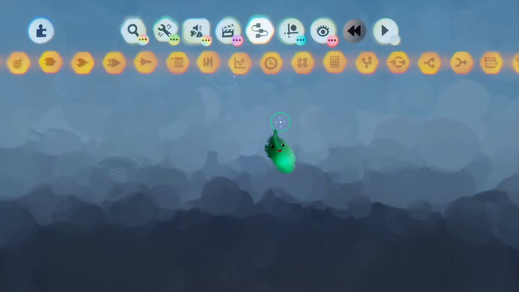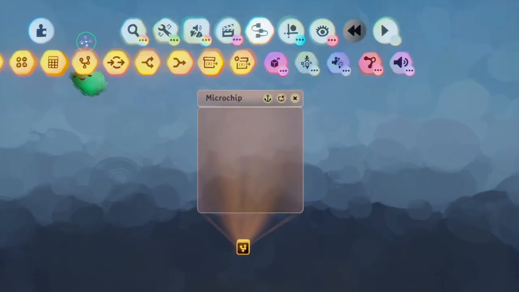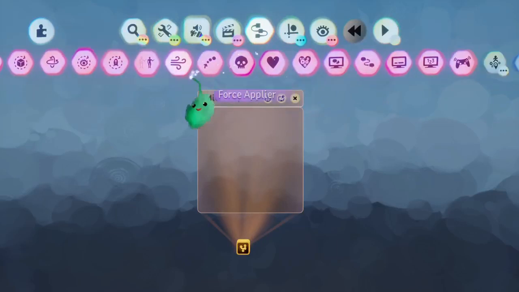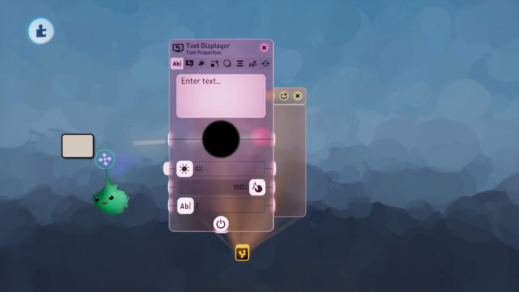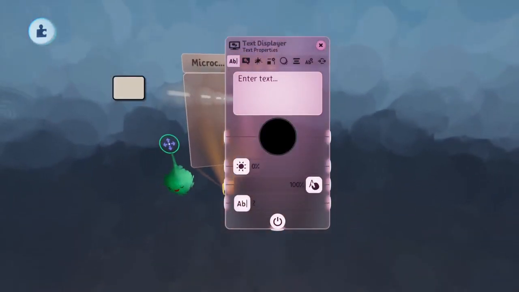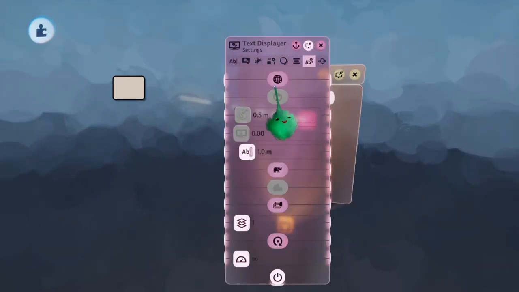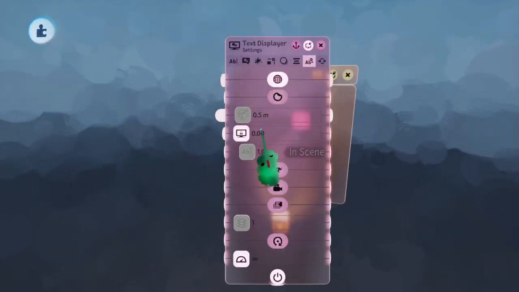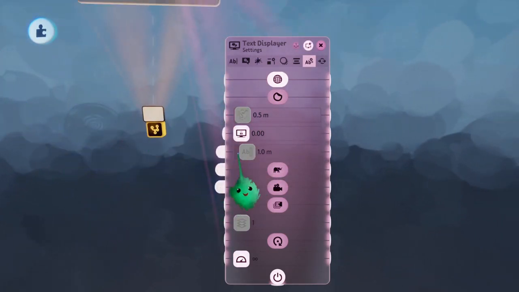I'm going to teach a little bit of UI things today. So let's make a microchip. The most common bit of UI is like a health bar at the top or something, so let's make one of those. So let's have a text displayer. Text displayers can be on the screen, so they're not like in the scene, which has some pros and cons to it. But a text displayer can be on the screen or in the scene, so we might be able to make a health bar that works in either situation.